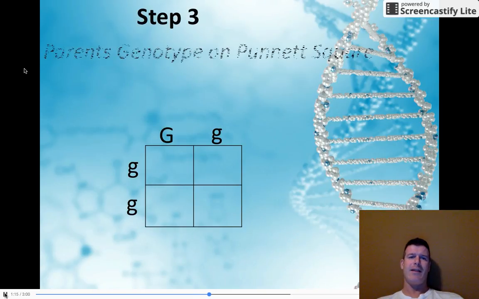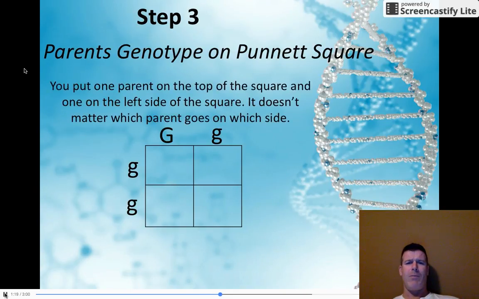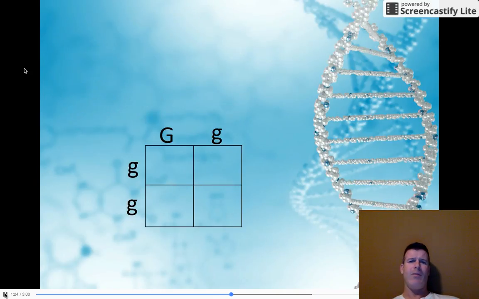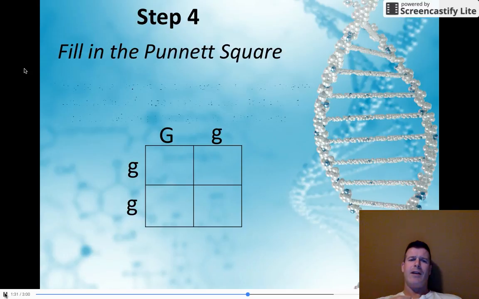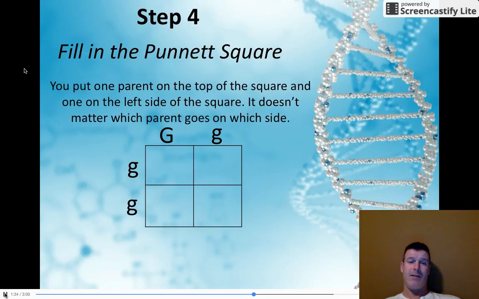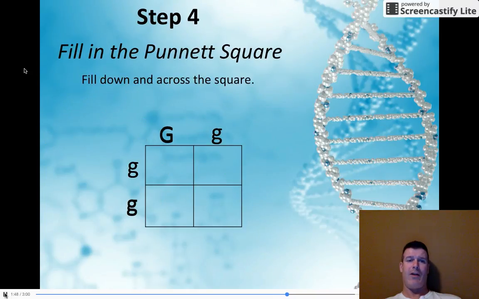Step 3 is setting this up. Okay, so what you can see is it doesn't matter whether you put one parent on the top and the other one on the left side, both will work. Either one is fine. When you do this, you notice your big G parent and little g parent go on the outside of the Punnett square. And the possible offspring, now remember this is a probability, the possible offspring is going to go on the inside of the Punnett square. That's the possibilities of our children having green or yellow skin.